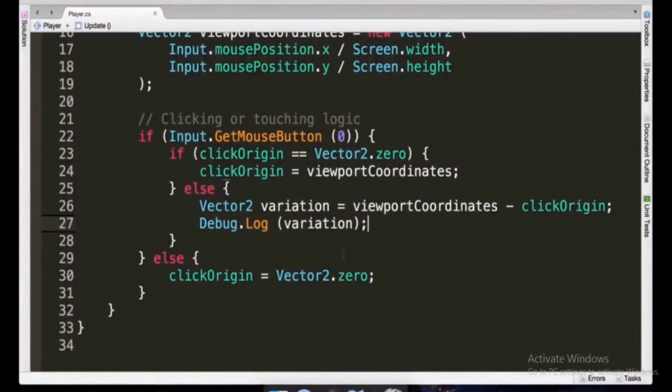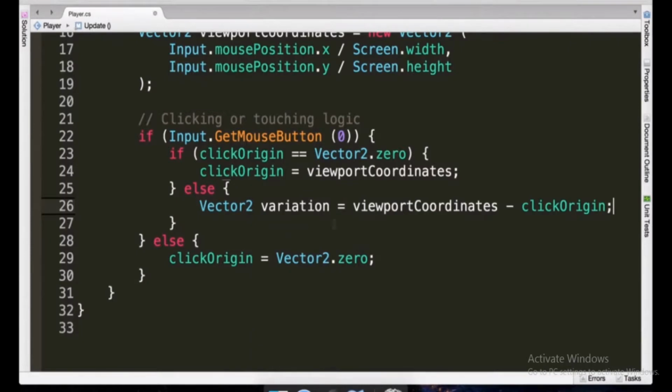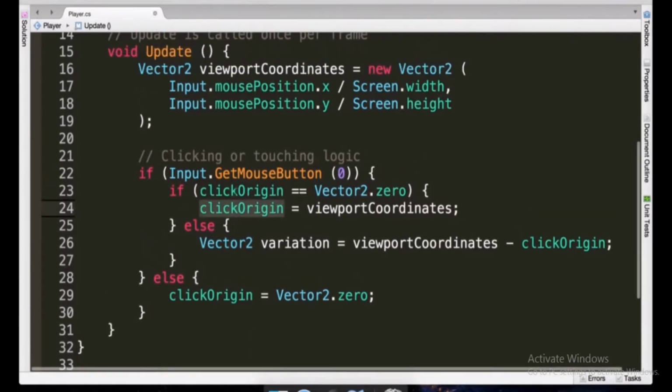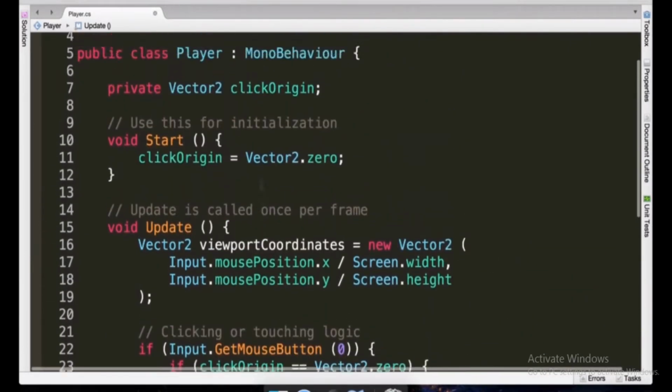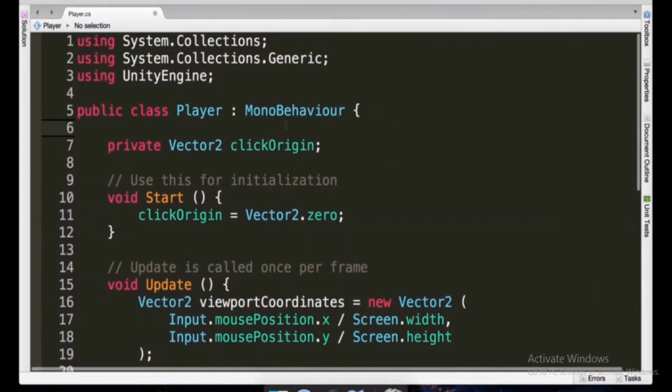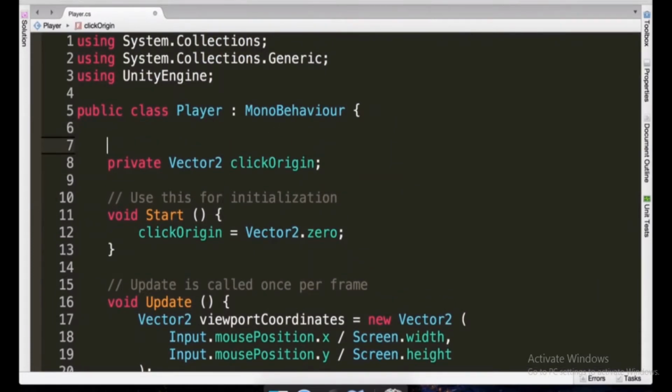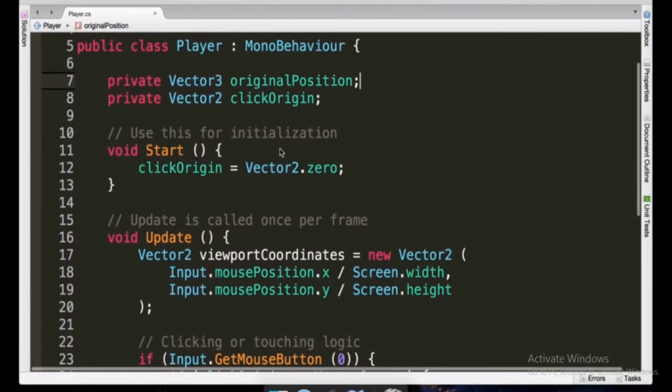So now that we have the variation, we should be able to make the player move depending on where we are clicking. Just like we have the click origin, we should make some sort of movement origin for the player, or the player's original position. So I'm going to make here a private Vector3, original position. Okay, so we're going to save this.